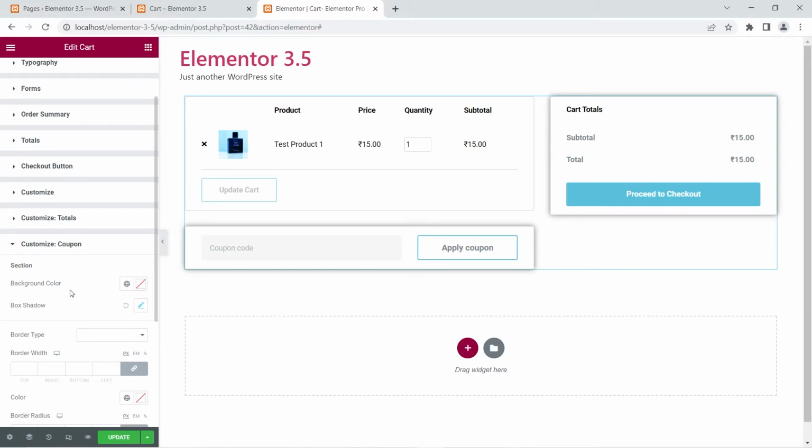Now Elementor gives you the power to customize this page according to you. I will recommend that you try this option out. This is a very interesting widget.